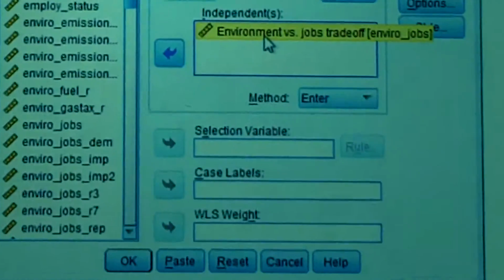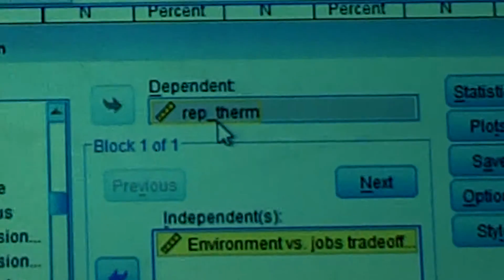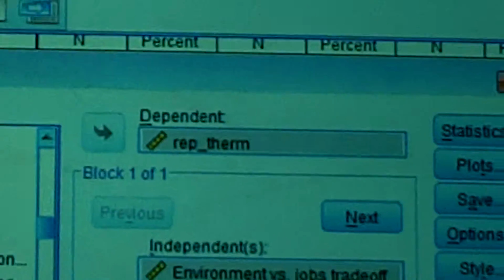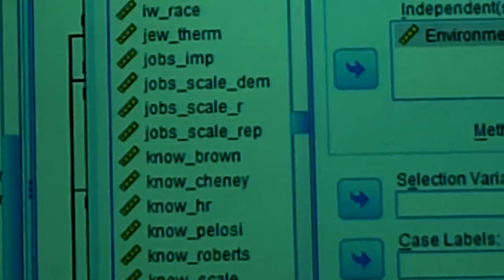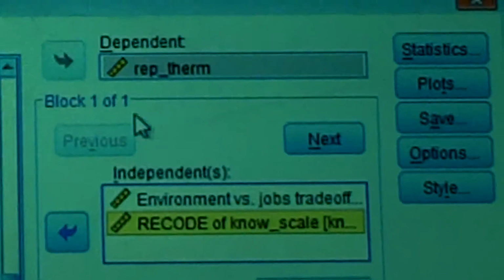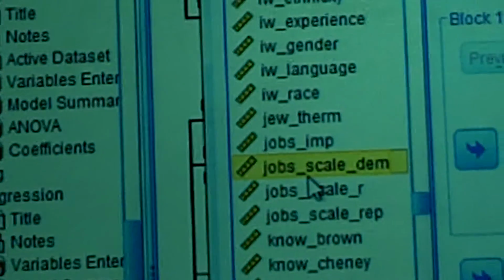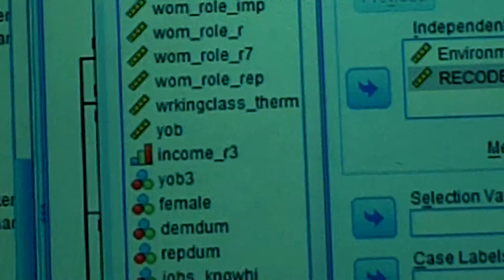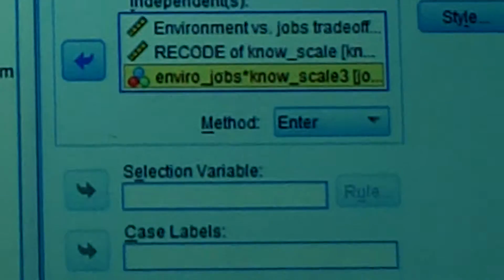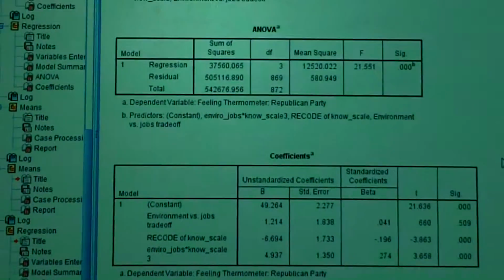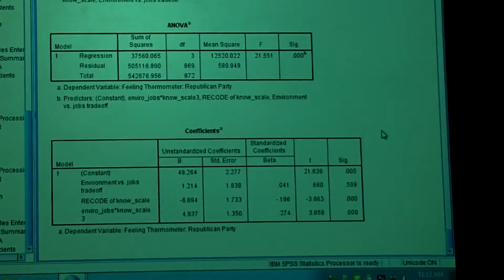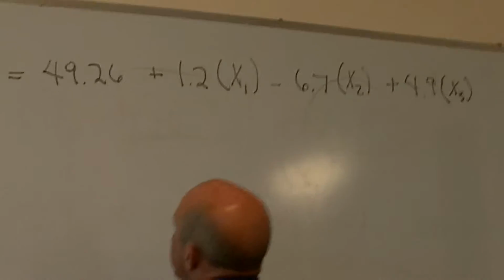Your views on the environment versus jobs trade-off should inform how close you feel to the Republican Party, how warm or cold you are. And then we got to include knowledge scale 3 because that's part of our interaction variable. And our last one here is jobs no high. That's what we created just a second ago. We put that in there. We hit OK. Yeah, that's everything. We get this. I have already put it over here to speed things up.